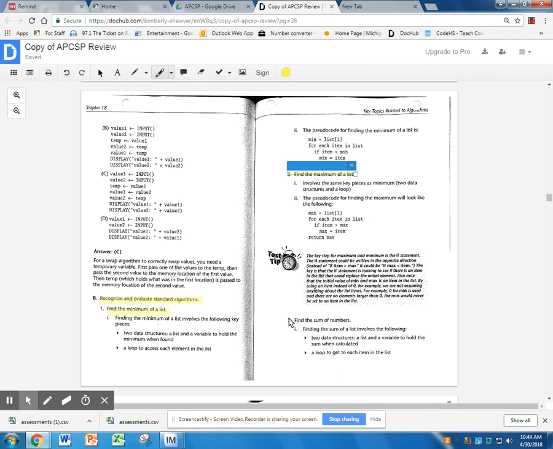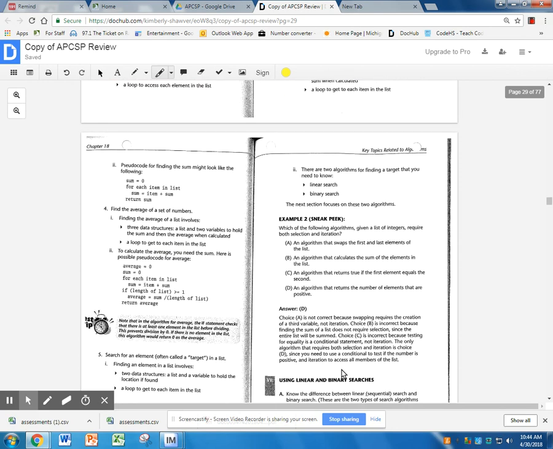Other standard algorithms include finding the sum of numbers. So when you do that, you're going to use two data structures, a list and a variable to hold the sum, and then a loop to go through every item in the list. On the next page, once again, is some pseudocode. Here's your sum. Here's your loop, looping through every item in the list. And every time you encounter one of the items in the list, you add it to sum. And when you're all done, you return sum.